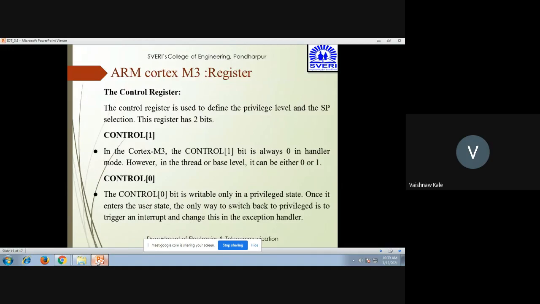Then the last section of the register is the control register. The control register is used to define the privilege level and the stack pointer selection. What is the privilege level? This register has 2 bits, one is bit 1 and the other one is bit 0.